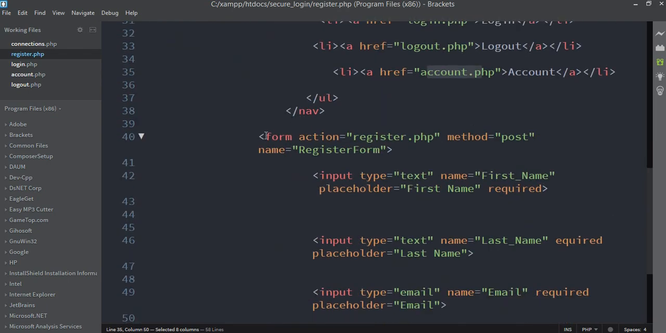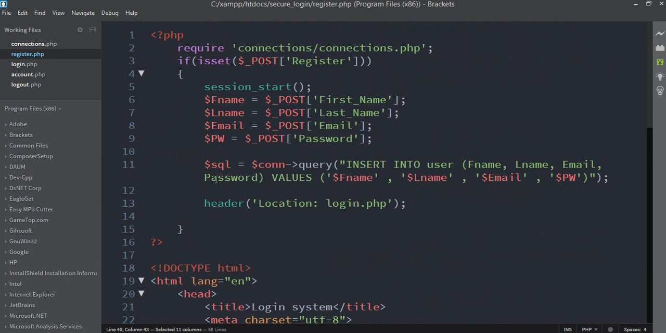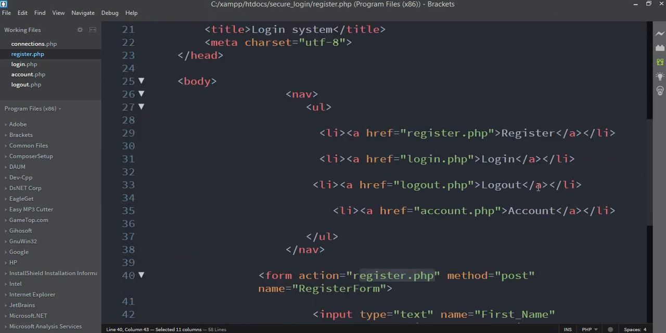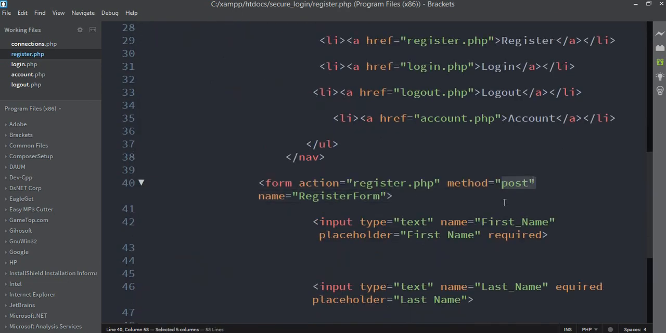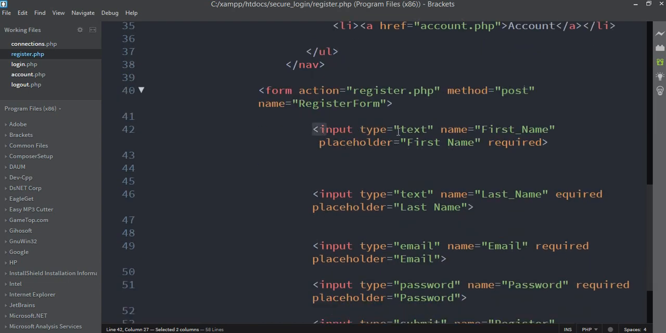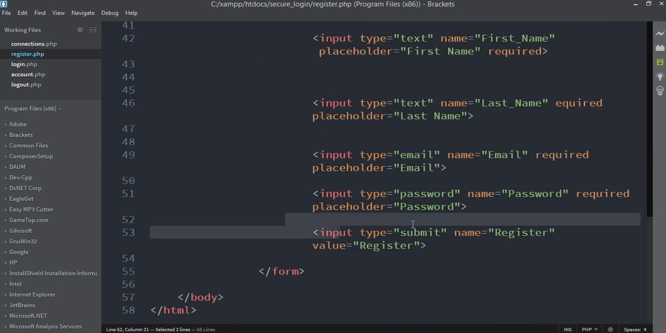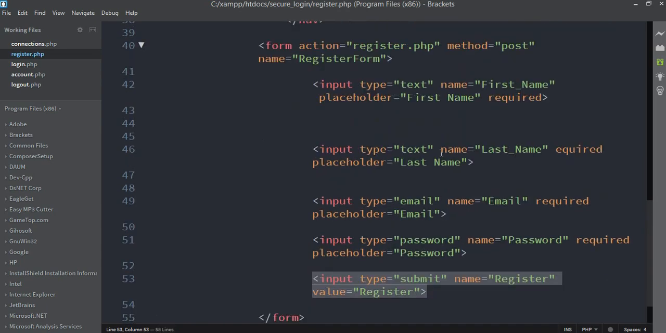Then the second is the form, which will redirect us back to the same file, register.php, where we will execute this PHP code. We are using the method post for security, because in any secure system in which we don't want to show our credentials, we don't pass them through the URL, we pass them through the post method. Now you can see there we have 4 input fields. Okay, actually 5 input fields. The last one is the submit button.